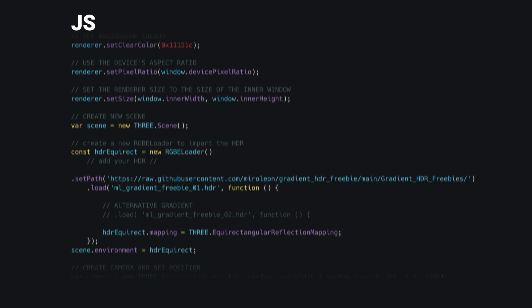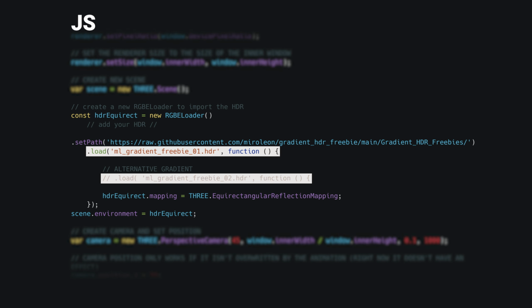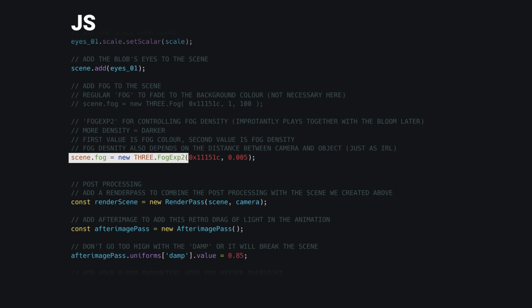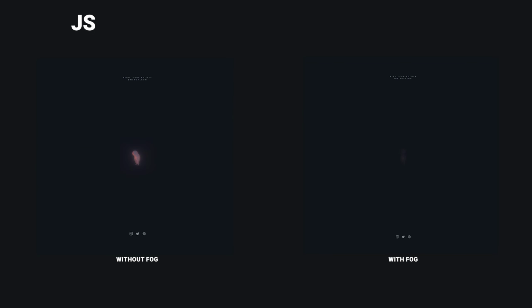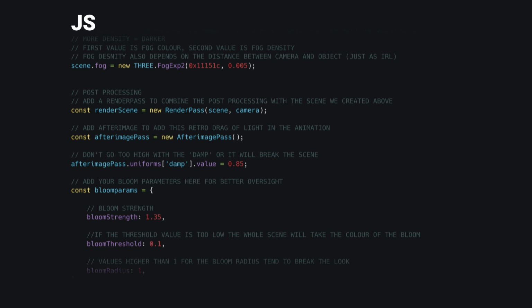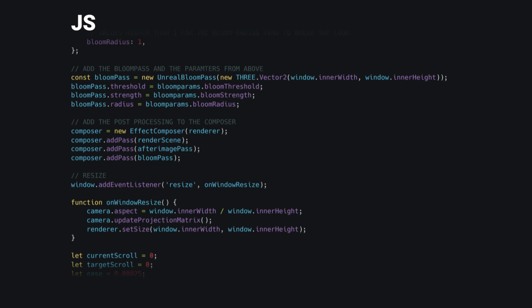Let me just highlight the code for the Gradient HDR again. Here you can also switch between the two freebie HDRs inside of CodePen, which makes a huge difference since the scene doesn't use any other lights. Also, the fog plays an important role in the scene since it helps to highlight that we are moving away from the object at the center. Everything else I will skip over here, but feel free to go back to the original tutorial to get a better understanding of what is happening in the THREE.JS code.